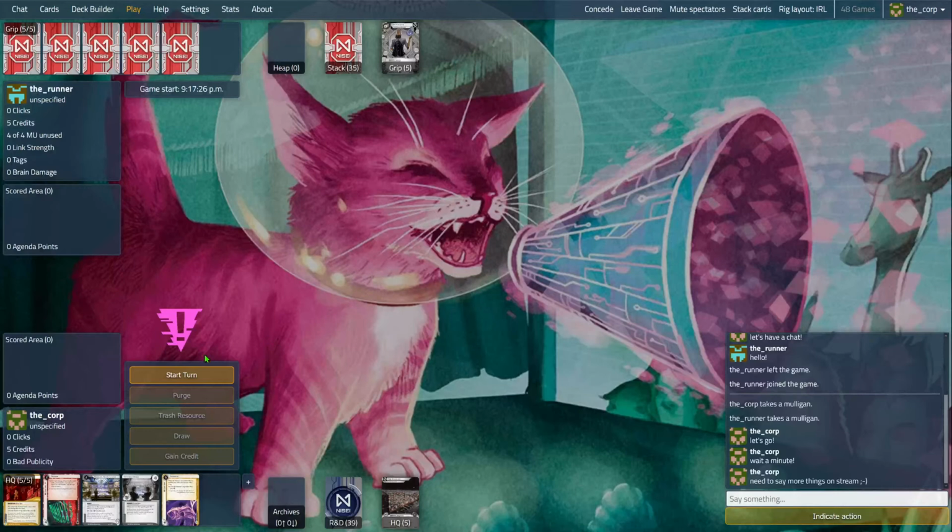What are the other useful features on the screen? On the leftmost side of the screen, which is also useful. Every single bit of information on the screen here is useful. You will see the panels for both players, and you will see how many clicks they have left, how many credits they have, how much memory the runner has unused, and so on and so forth.